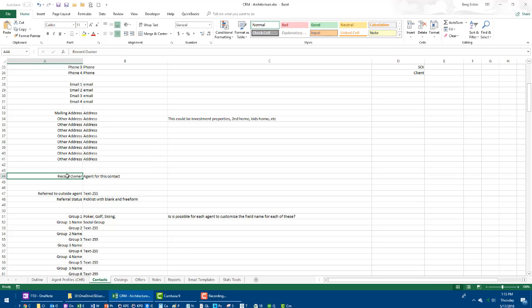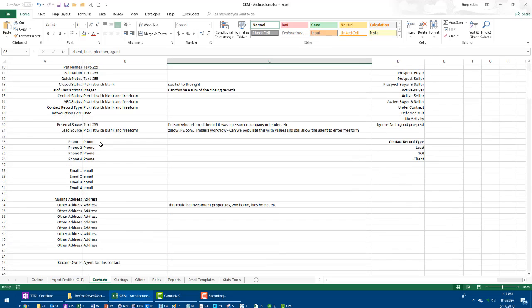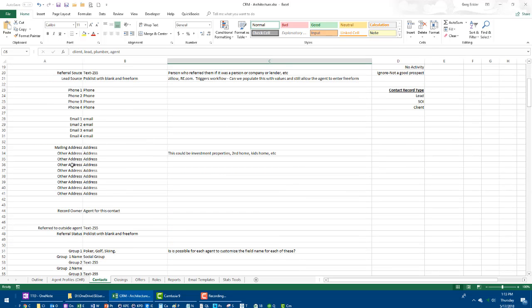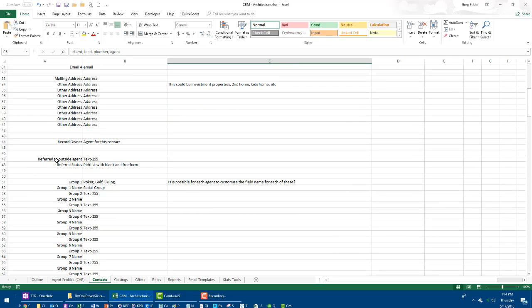The record owner, the person who owns it or entered this person, if it's a client, that would be obvious. If it's a plumber, I'm working on figuring out the rights where obviously you can't see my clients, but you can see my plumber. So based on what we have up here, this type of contact, this record would be able to be viewed by everybody or just the people that own it or a team leader or things like that. So I'll get more into that later on in permissions.